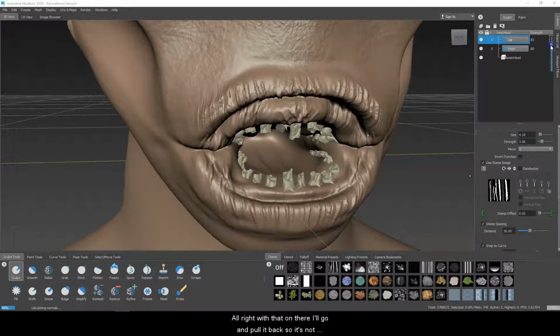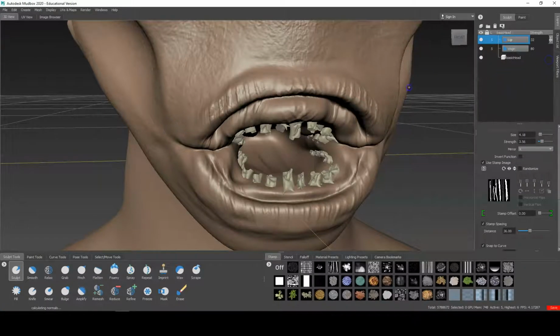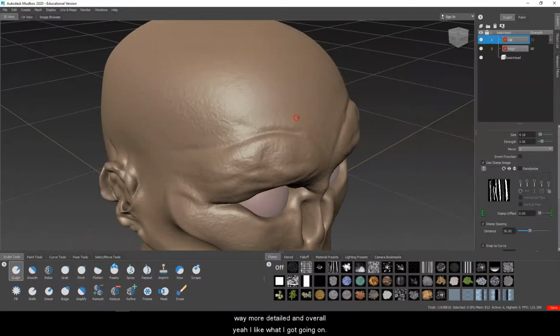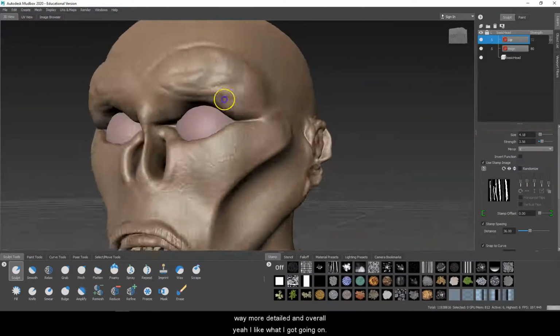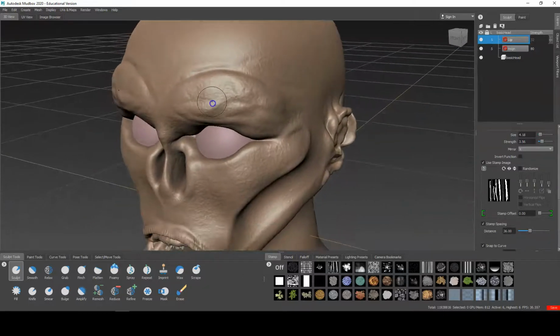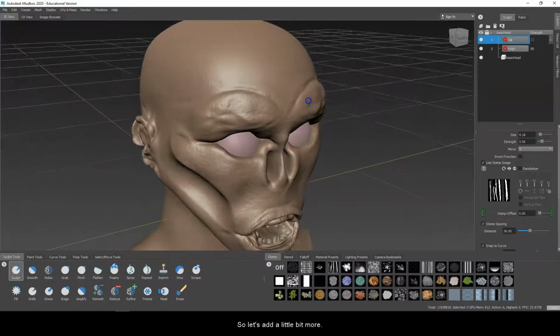Alright, with that on there, I'll go ahead and pull it back so it's not quite so deformed, and in this case, not in a good way. And let's get back up to 6, just so we can see everything with way more detail. And overall, yeah, I like what I got going on. So, let's add a little bit more.